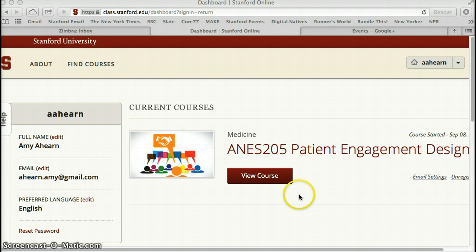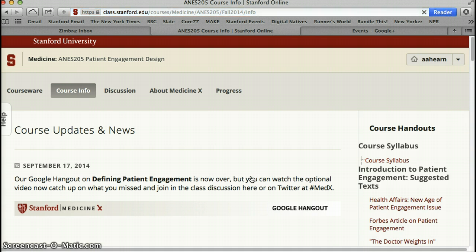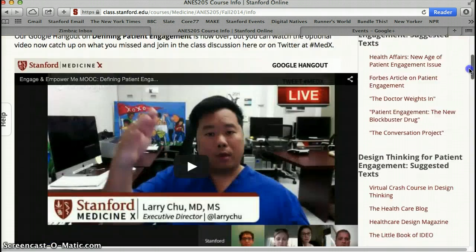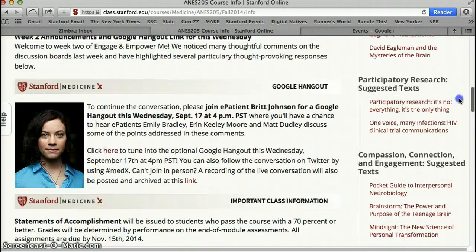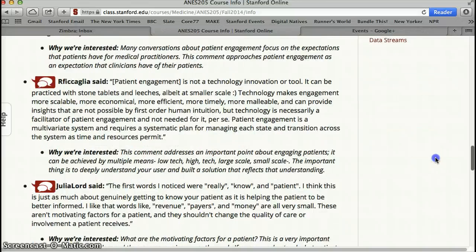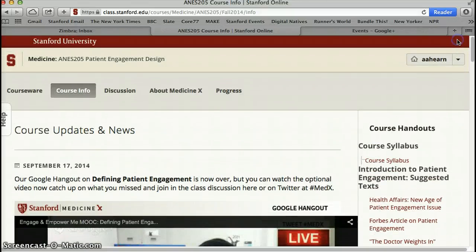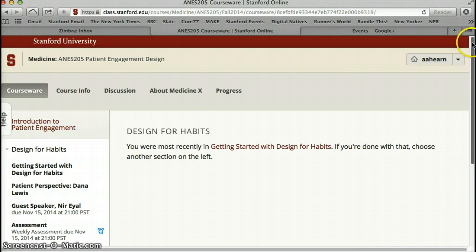When you enroll as a student, you will see it appear in your list of current courses. So Anesthesia 205, Patient Engagement Design, you'll click View Course. That will launch the course updates and information page where we will post a weekly message to all participants in the course so that they know what is happening and what the most current news is related to the most recent week's assignments. If you click to courseware, that is where all of the modules themselves will actually be stored.